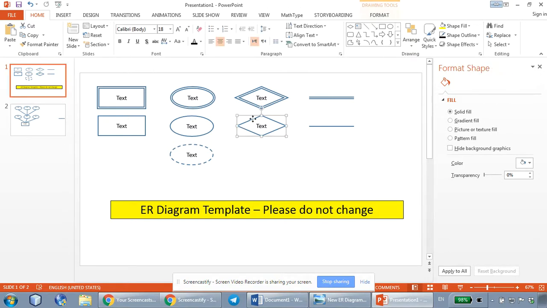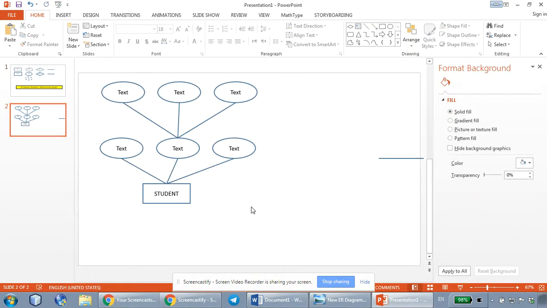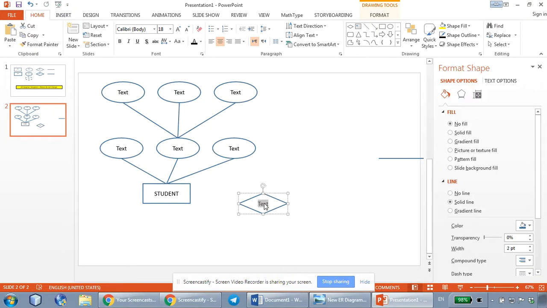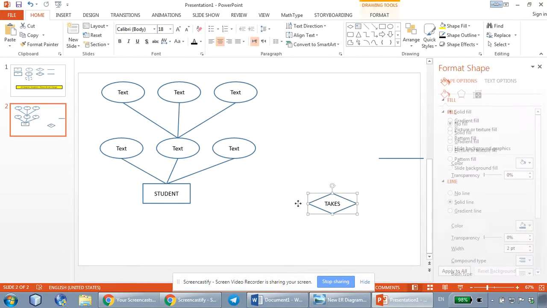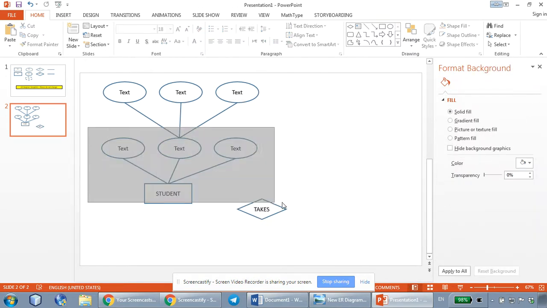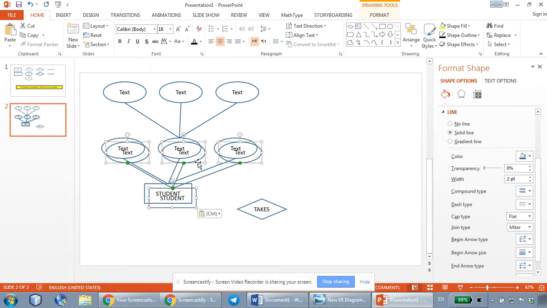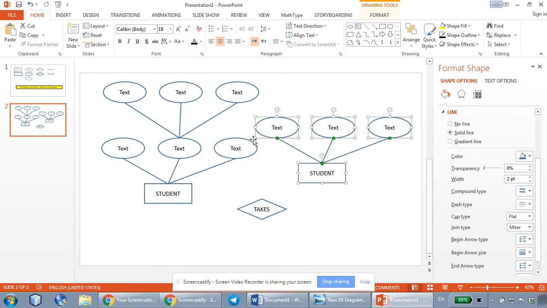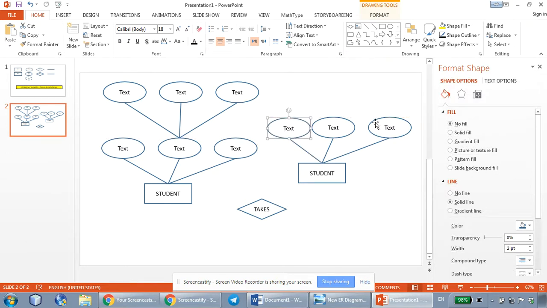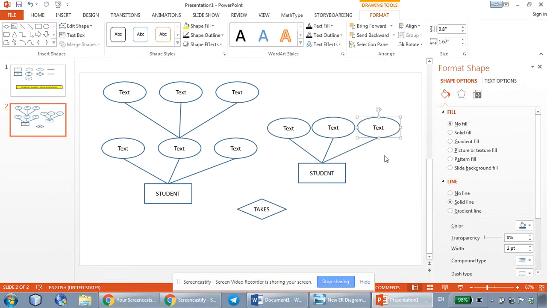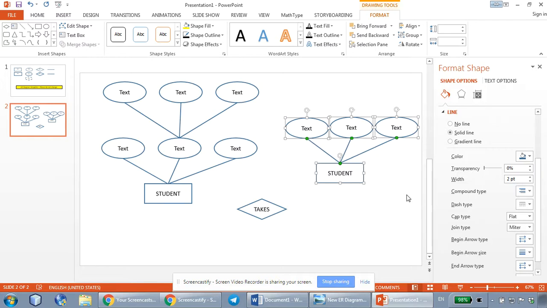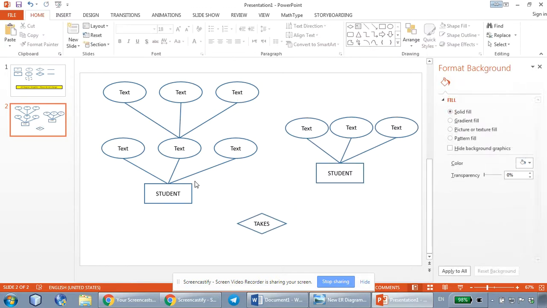You can get, for example, student takes, and here we create another entity. In this part we create another entity with some attributes in here. To save some space, you can change the sizes. So now let's move this one to the right a little. So student takes some course.